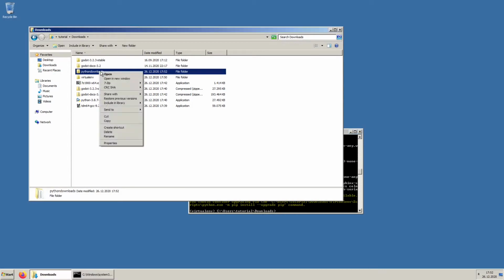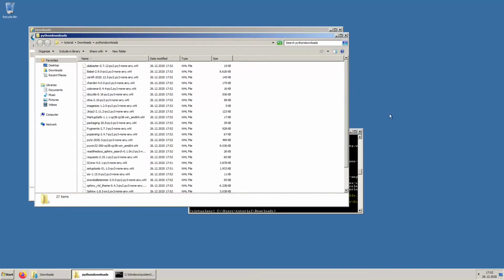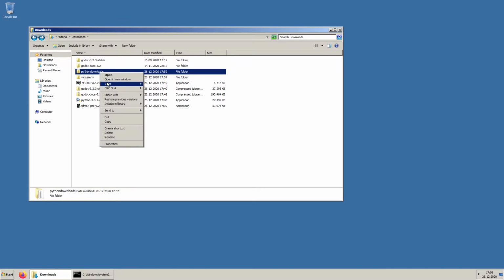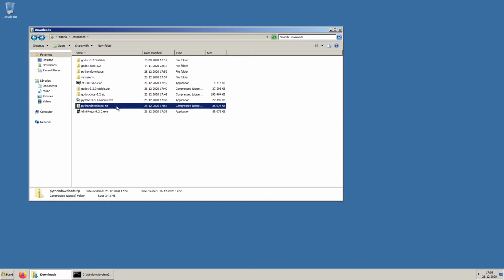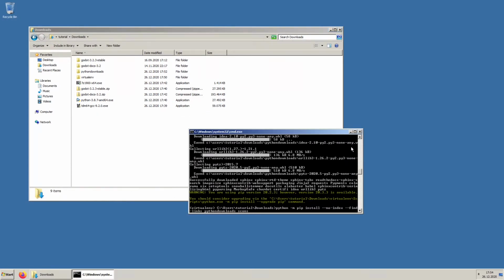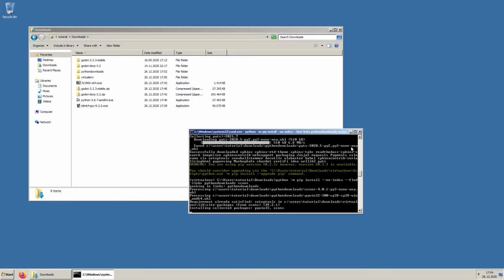The directory with the downloaded Python packages should look something like this. We also back up the Python packages by packing them and storing them in our download directory. Now we install the Python packages from the local directory. The idea is that you can install the packages in the future without being online.